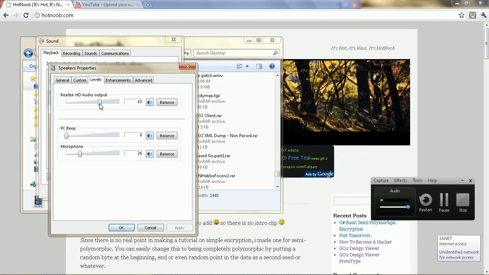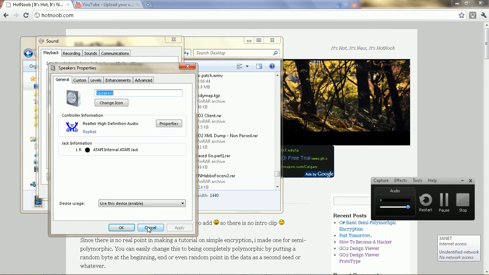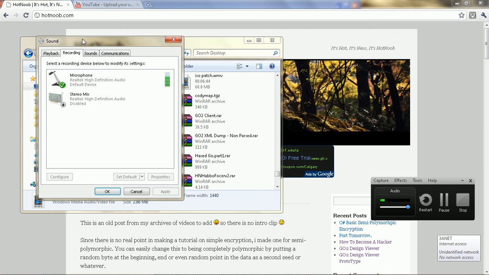You've got your levels here, custom, whatever. You can go into recording, and just for a tip here, make sure you show all of the disabled and disconnected devices. Otherwise you might be looking for something and you won't find it.